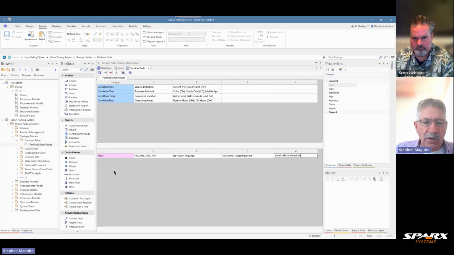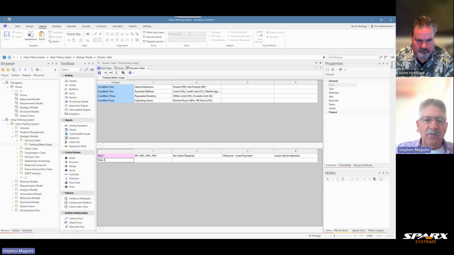I can add another rule here quite simply. You see there's a little plus button down the bottom here to add another rule, or I can do it from this one here, add a conclusion. So whichever way you do it, I'm going to call this rule number 2. But as always, Scott, people will do this differently. You might want to call them a conclusion.